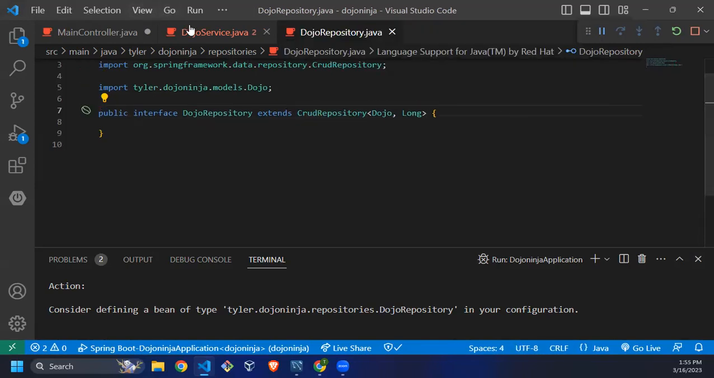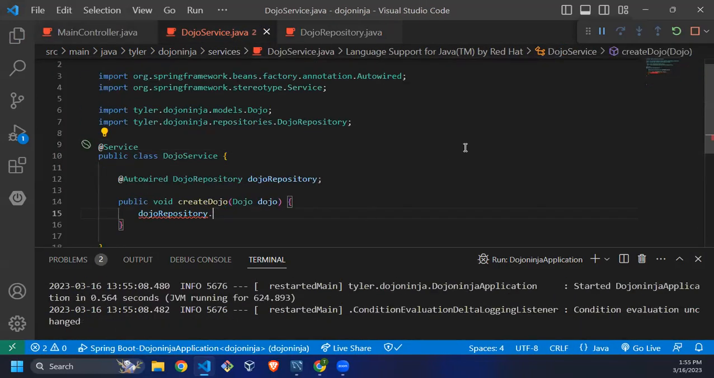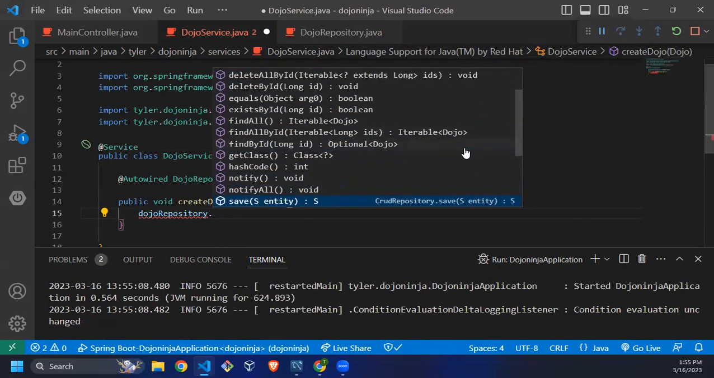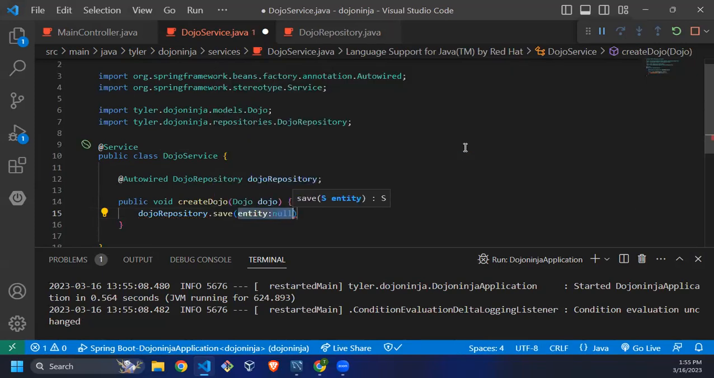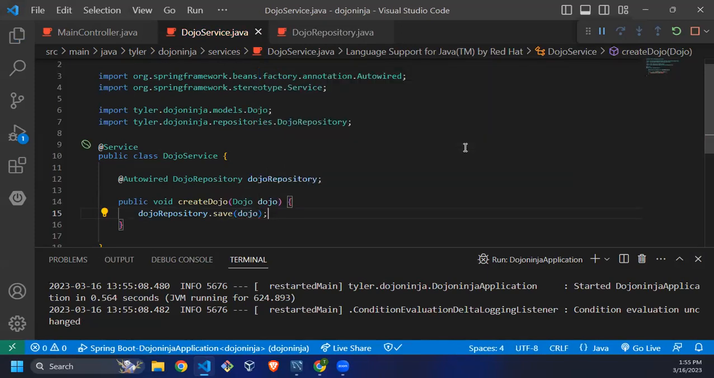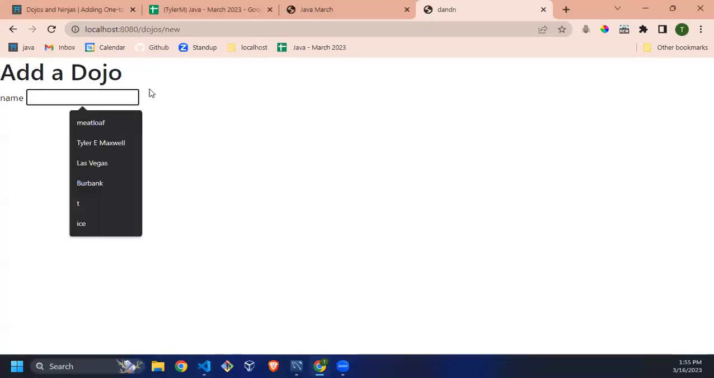So if I go back to my dojo service, let me save my controller just in case. So dojo repository. Now if I do dojo repository dot, now I have all of those methods that I need. Okay, so now here's my save. So I'm going to go ahead and save the dojo that gets passed in. Cool. Now let's try to add a dojo.